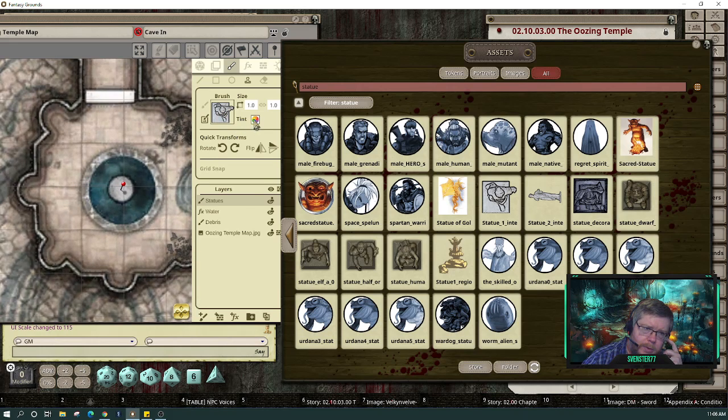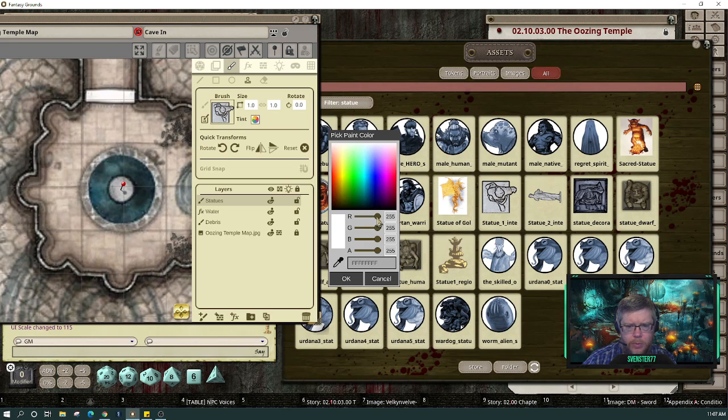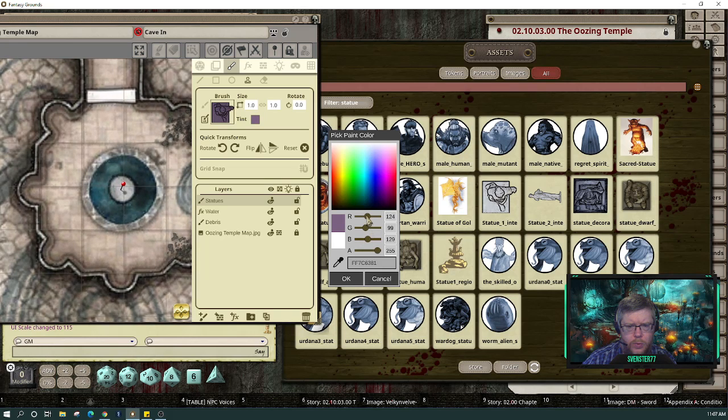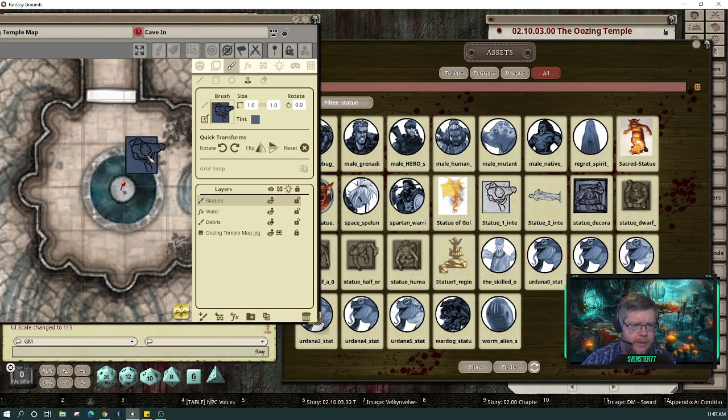We're going to turn the tint again, make it a little bit more dark. Too dark, too much. Bring it back, bring it back. There we go. So it matches the ooze. A simpler way of doing that would just be to use the color picker here and pick one of these grays, but I didn't think about it at the time. There you go. All right, so now we have our statue.